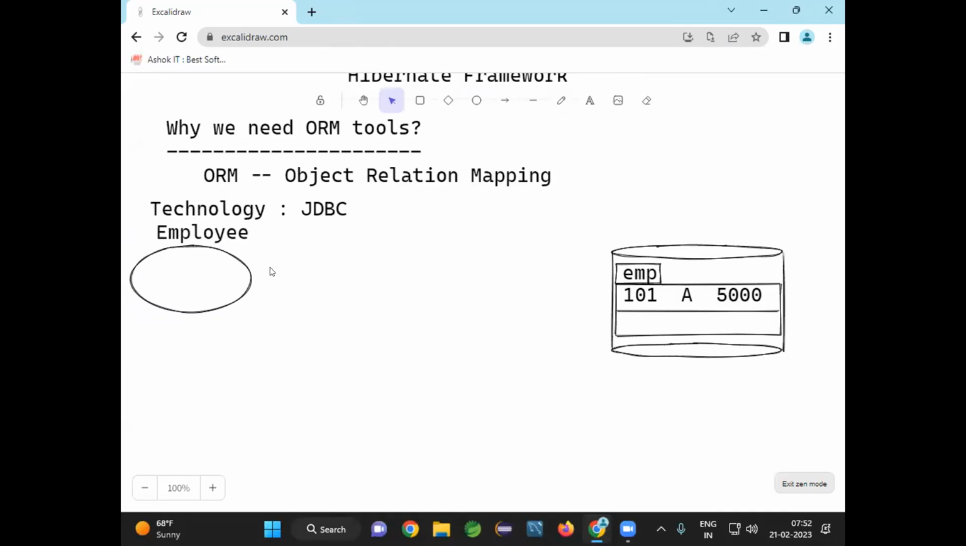Now what I'm saying, this employee object has a record: 102, name is B, salary 6,000. My requirement is what? I want to store this employee object into the database table. Into the database table, I would like to store this employee record. That is my requirement. Which technology do I want to use now? JDBC is the technology. Let's see how it is going to happen.